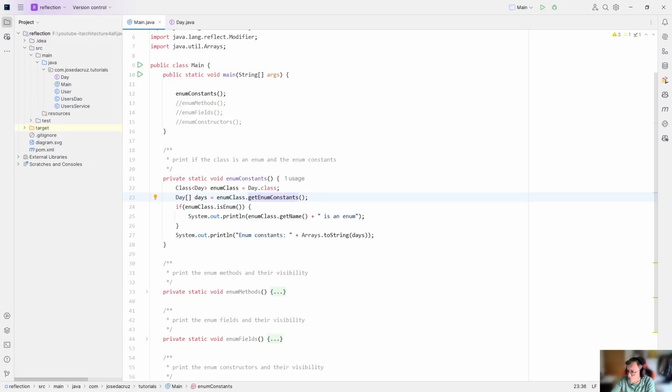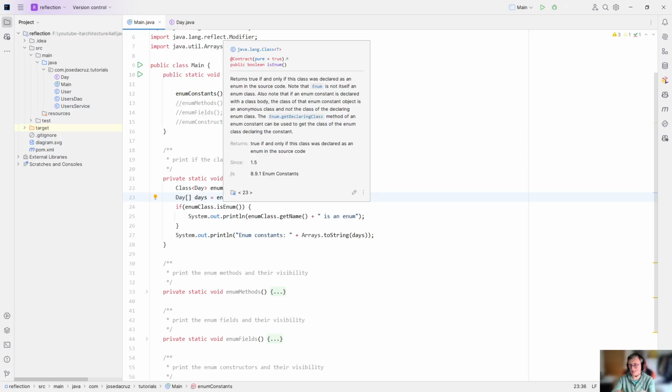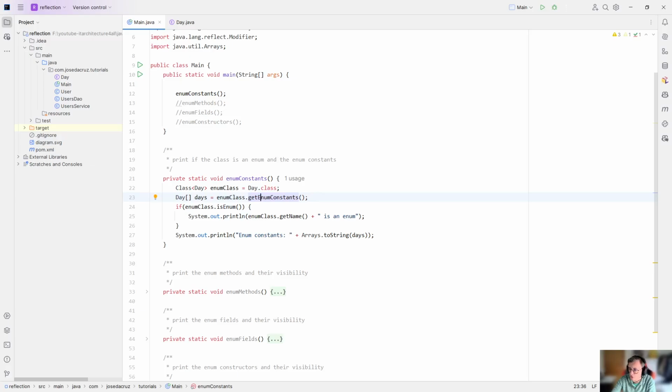Then we can do two things with this enum class. One is to ask if this class is an enum or not, because as I said, it's a class, but a specific class with a specific behavior. So when we have a class we can ask if it's an enum or a regular class, and if it's an enum, it will say so. Then I'm displaying just the contents of this array. Let's see what happens. Just run.